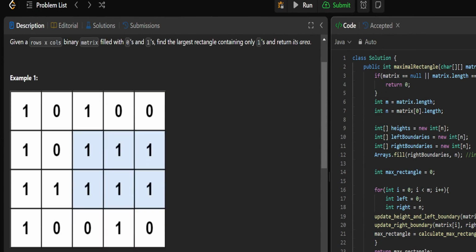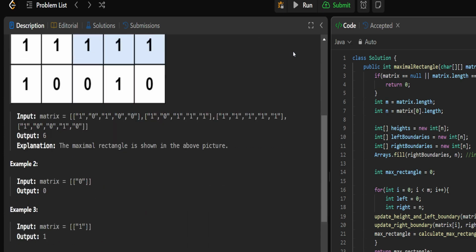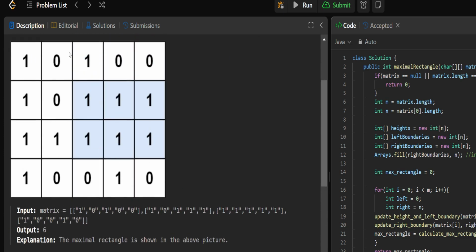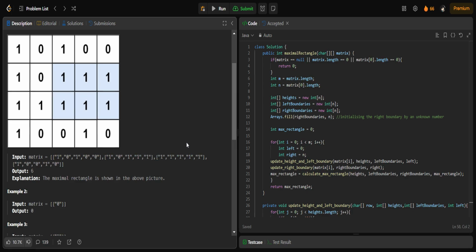rows into columns, a binary matrix filled with only zeros and ones, binary digits. We have to find the largest rectangle containing only ones and return its area. For example, you can see in this big rectangle, there is a small rectangle of 6 boxes, which is the largest rectangle containing ones. There are these 4-box rectangles also, but they are smaller than 6.